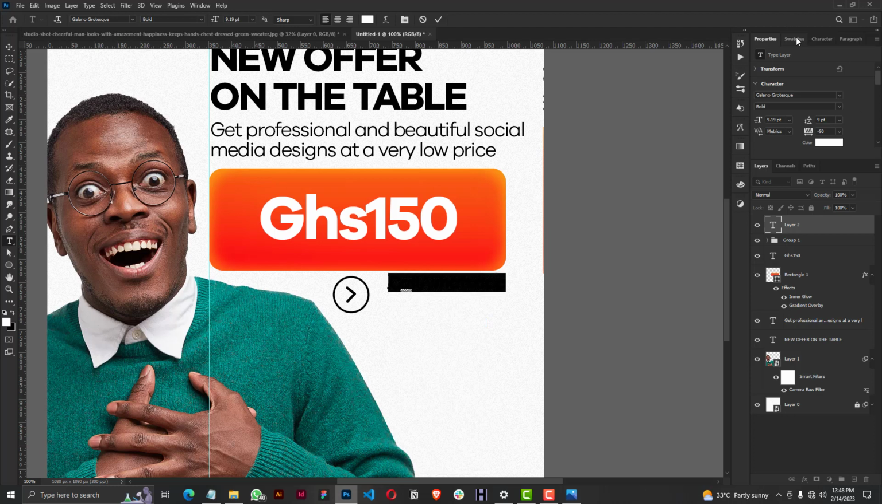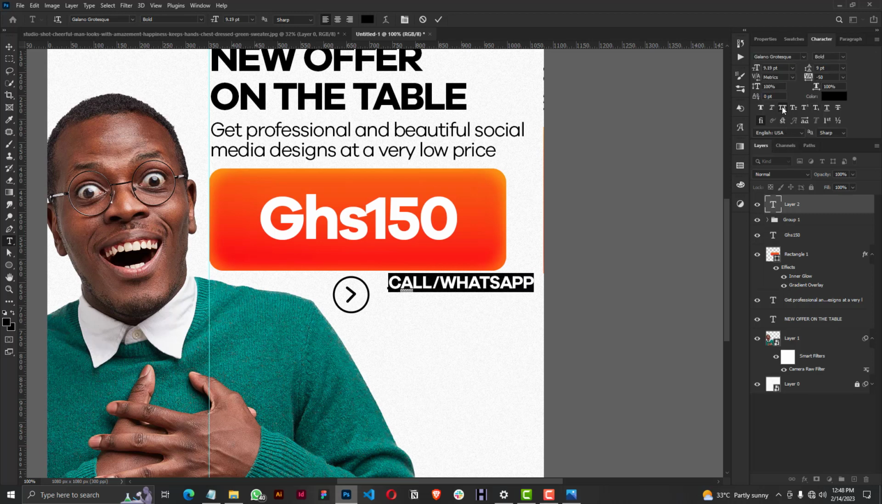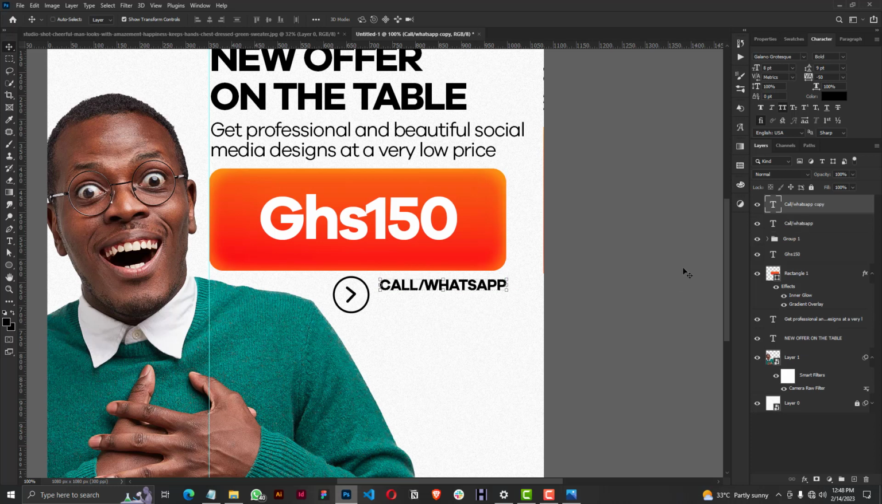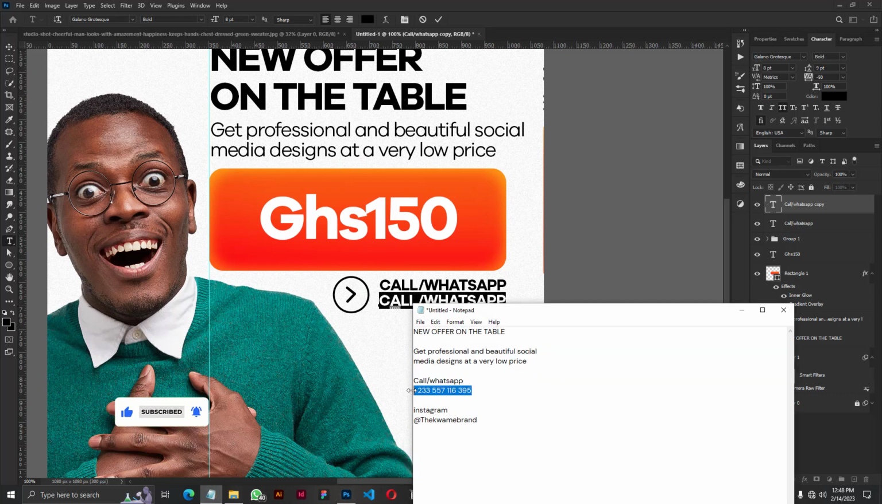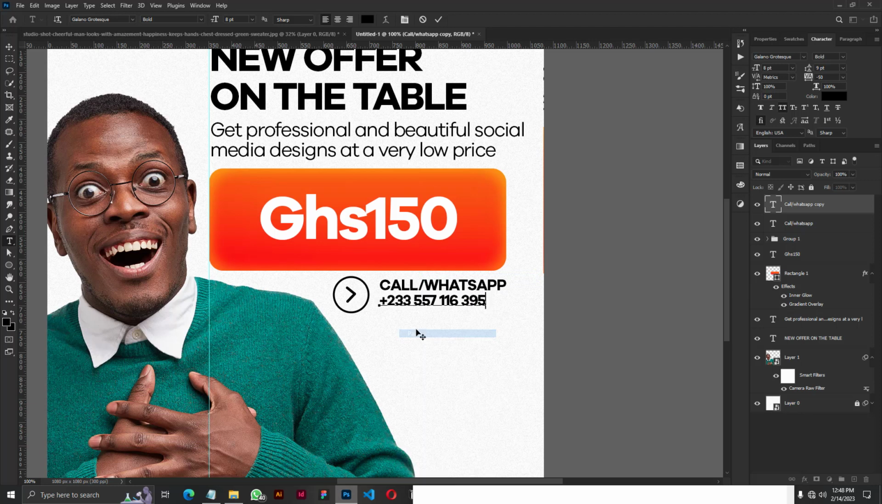Select everything. Should be black first of all. Secondly, should be capital letters. Thirdly, it should be 8 point. Okay, so let's bring this here. Now hit Ctrl J to duplicate, or you can hold Alt and drag down. Now what's the number here? Let's copy it, copy, and then we paste it.